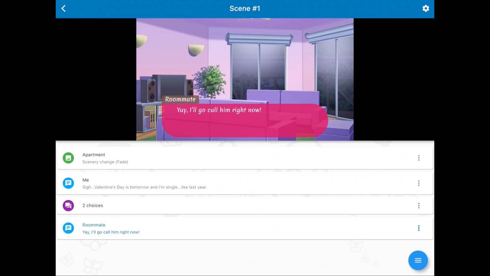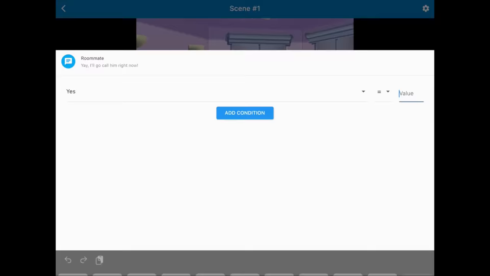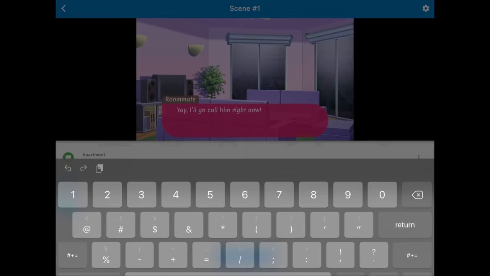So if the player says yes, the roommate will get excited and call Liam. I don't want this dialogue to play if the player chooses to not go on the date, so I need to set a condition. To add a condition, I click on the three dots and then click on conditions. The condition for this dialogue to play will be variable yes needs to equal 1 point.